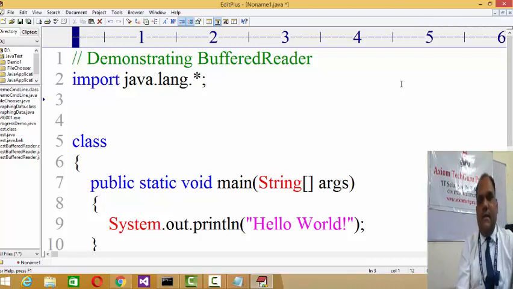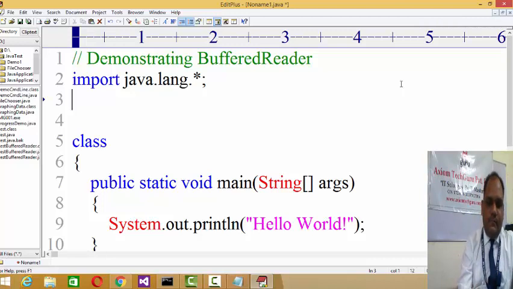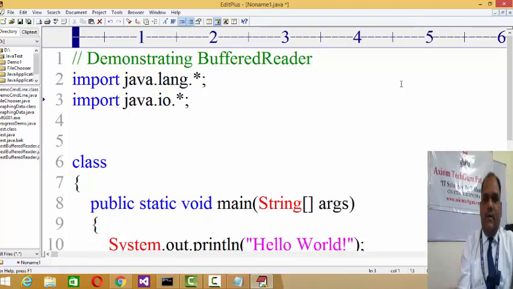Now here in this case, it won't provide you public functions. It is a collection of classes. The related classes are written in a package and then provided to you, right? Then, as I am demonstrating the buffer reader, import java.io.*. Now java.io.* provides the BufferedReader class.